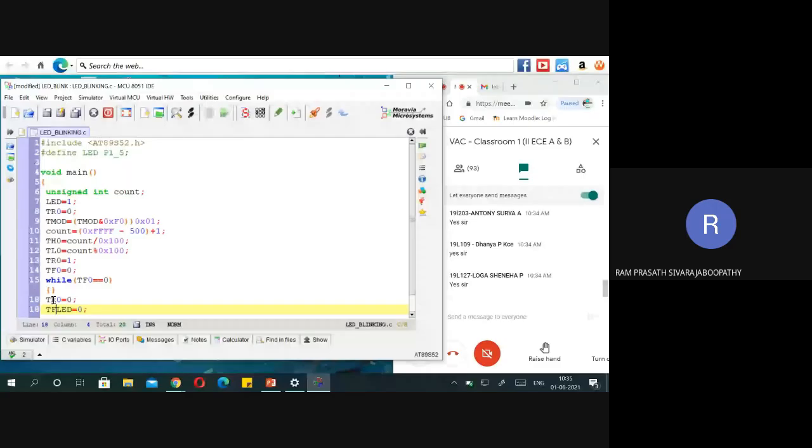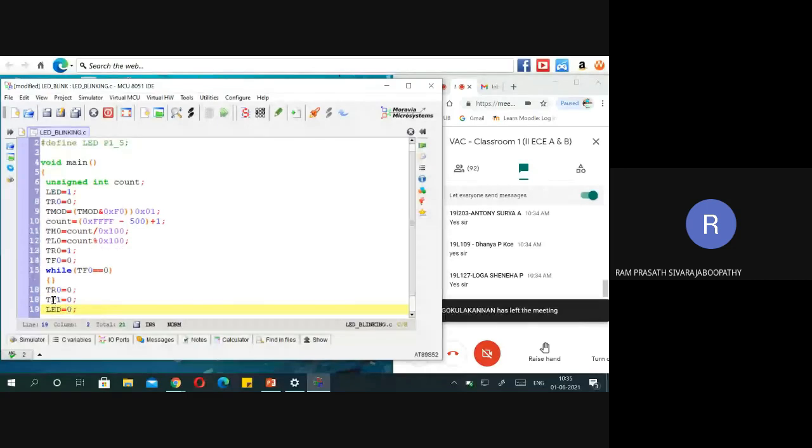Here I put LED equal to 0. The timing is over, so at that instant I have to stop the timer. TR0 equal to 0. TF0 equal to 0. I'm turning on the LED. So after turning the LED on, you can do either, both are the same only. Fine. So this is for one sequence.